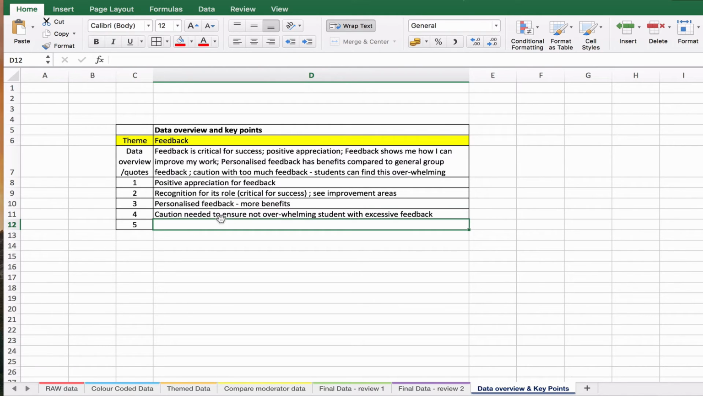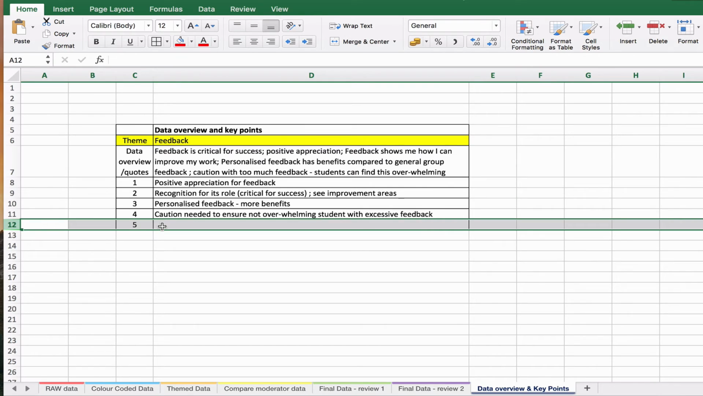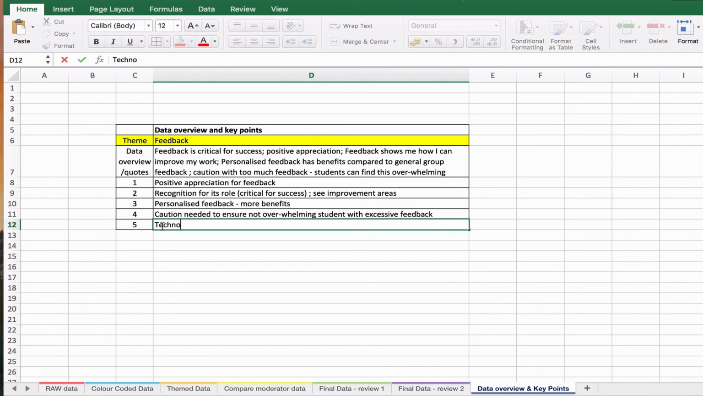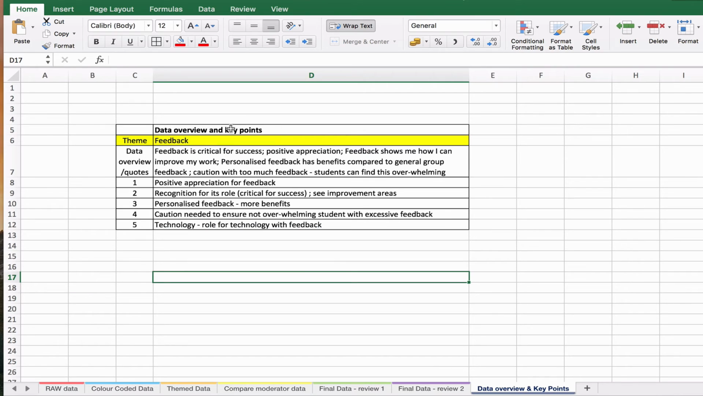And so we'll just make sure we have all those. Feedback is critical for success. Positive appreciation for feedback. There's a recognition of its role, because you can see improvement areas. Personalized feedback has more benefits compared to maybe the general group feedback in this study and this mock data. And caution with too much feedback, because it can find it overwhelming. We also know that there is a technology. There's a role for it with feedback, and that's something that we can then move into a new table like this.